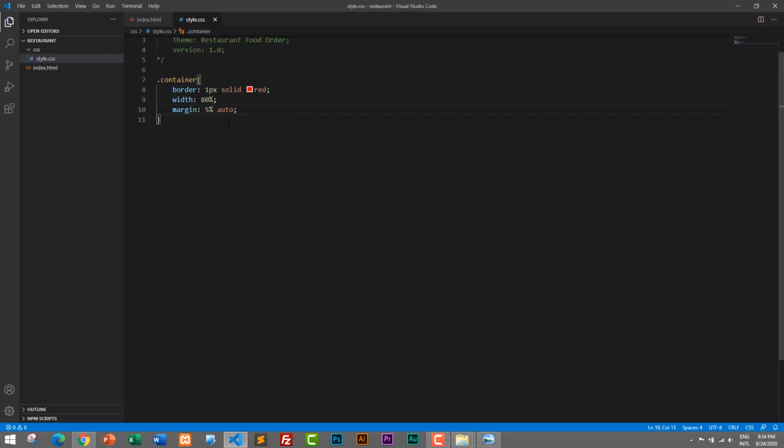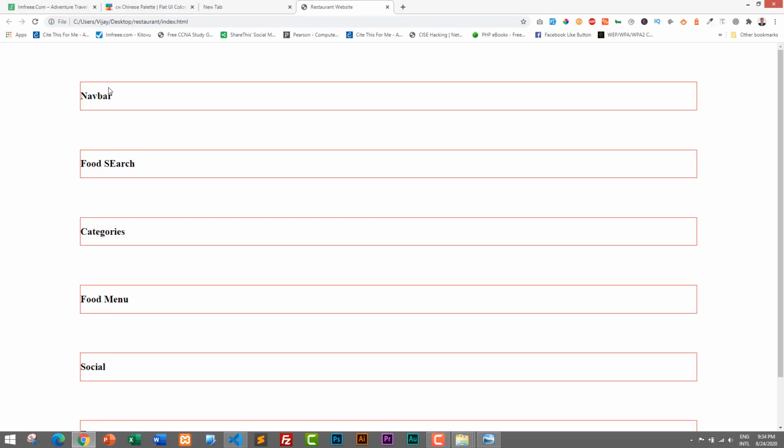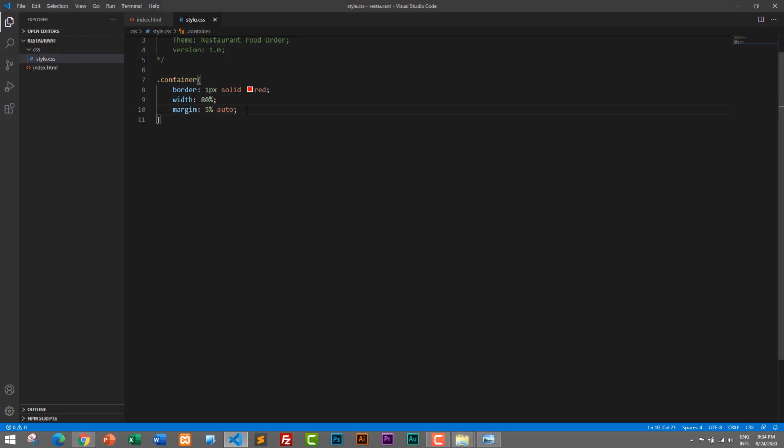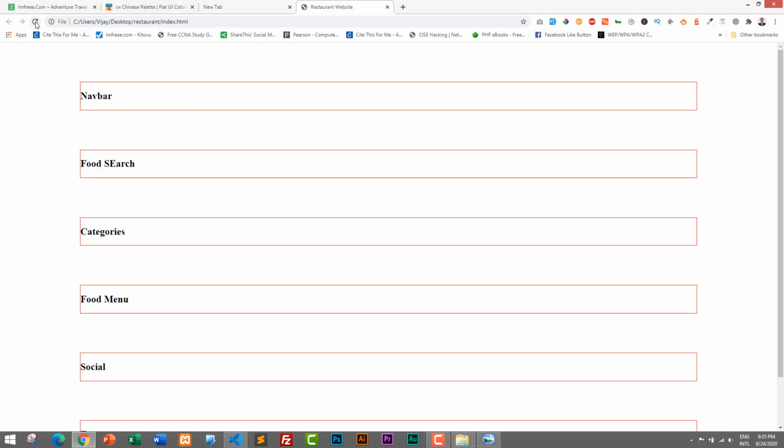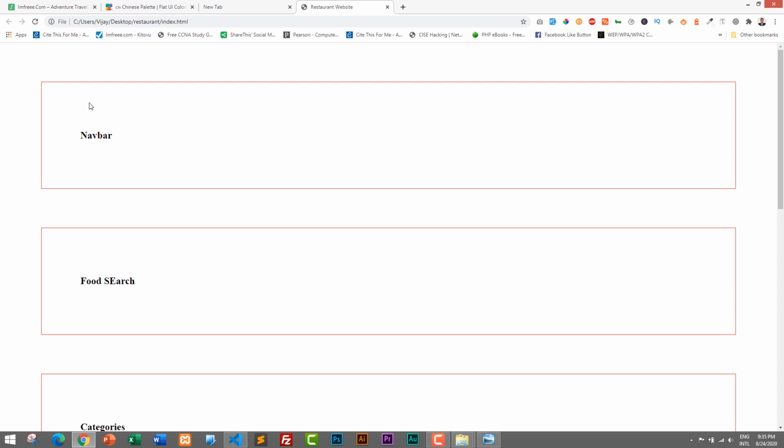I will also try to make you clear about margin and padding. So the margin is applied outside the border. This is the border, and margin is applied outside the border, and we have padding as well. So I'll give padding 5%, and if I give a single value, then it will be applied on all of the sides. So if I refresh it, now we have space inside our border as well.